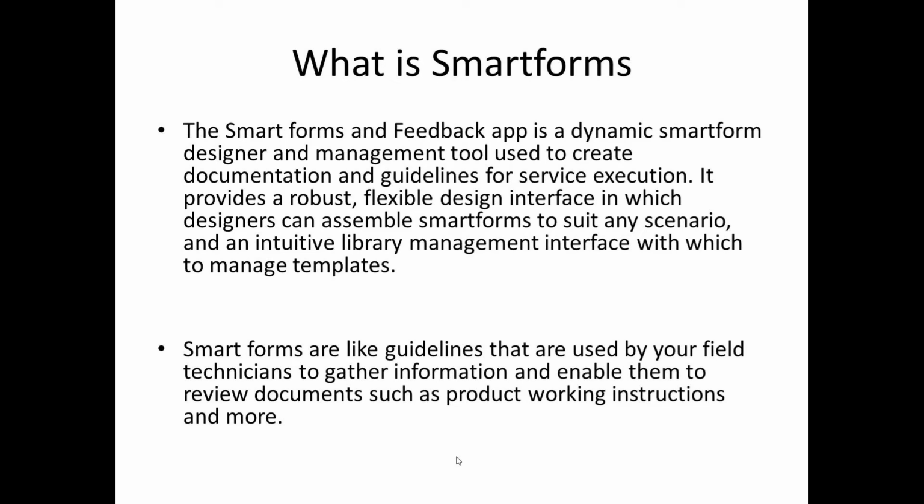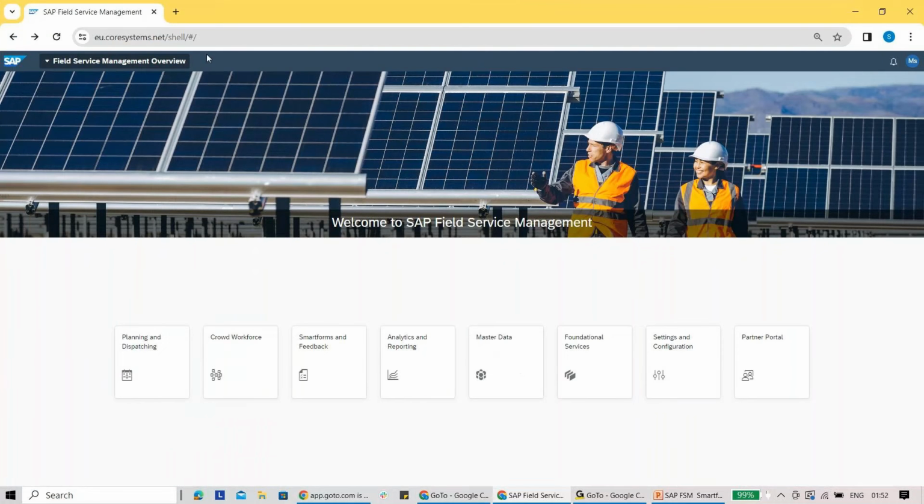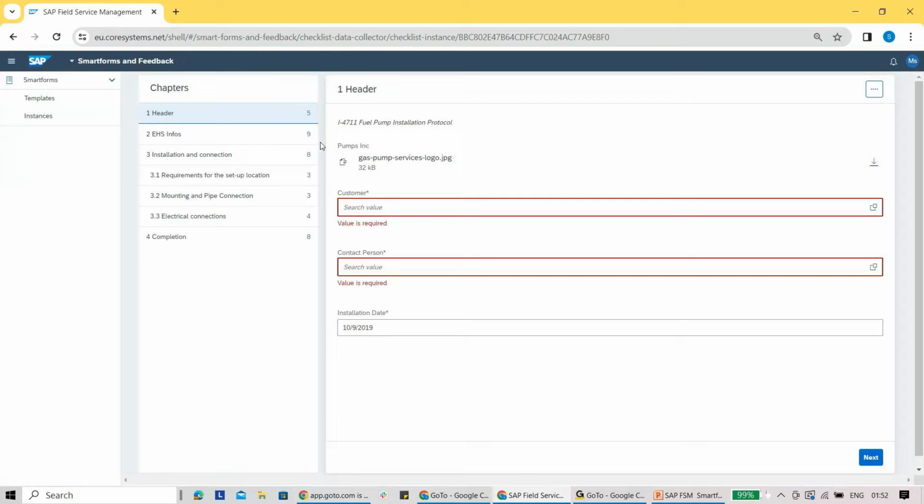Now let me do one thing. Let me quickly go into the system and show you what it looks like. Let me go into SAP FSM. So now you know how the different modules work. Just to show you what it looks like, I'll go to the preview. Let me take one of the Smartforms which is assigned. So now let's take this specific case.